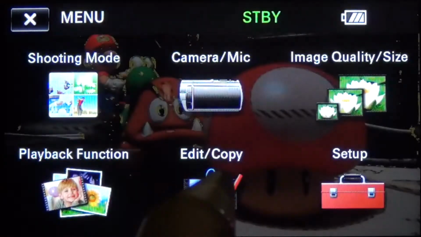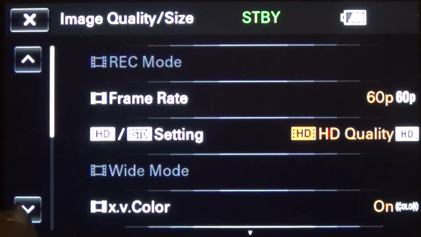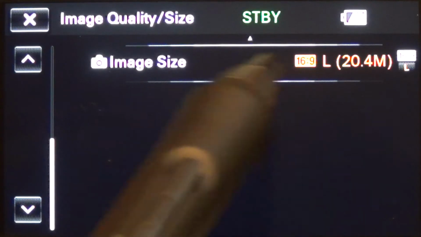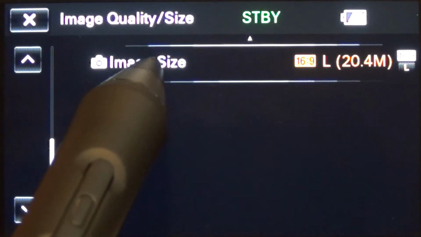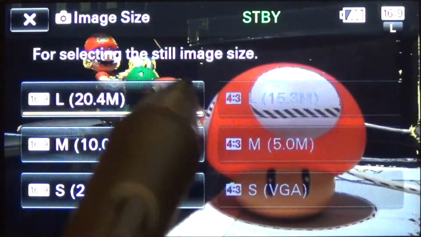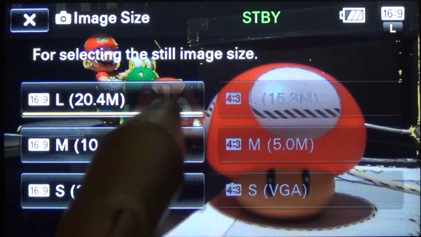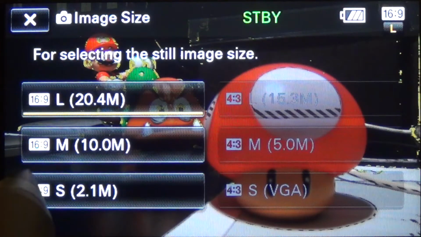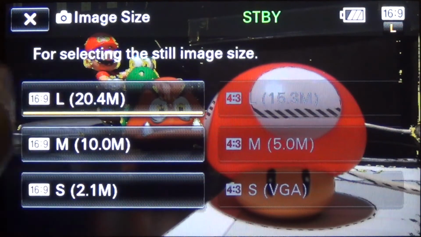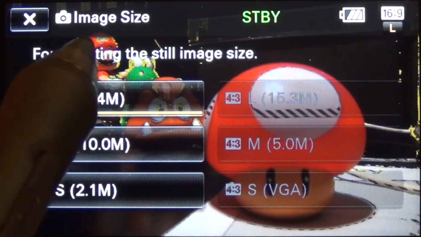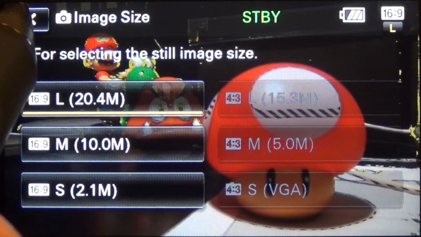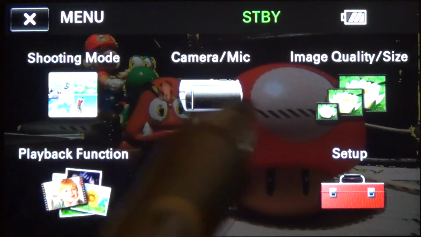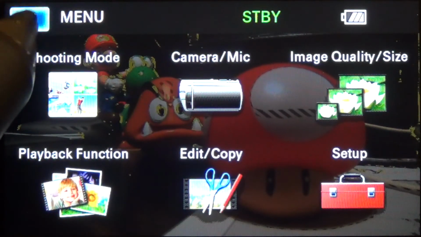And that last setting in there has to do with image size itself. If you're going to take a photo with this, I would say make it the largest that you can, and be happy with it. Although I would not use these type of cameras for recording still images. I would use a real still camera. Okay, so that's it for the image quality and size menus.